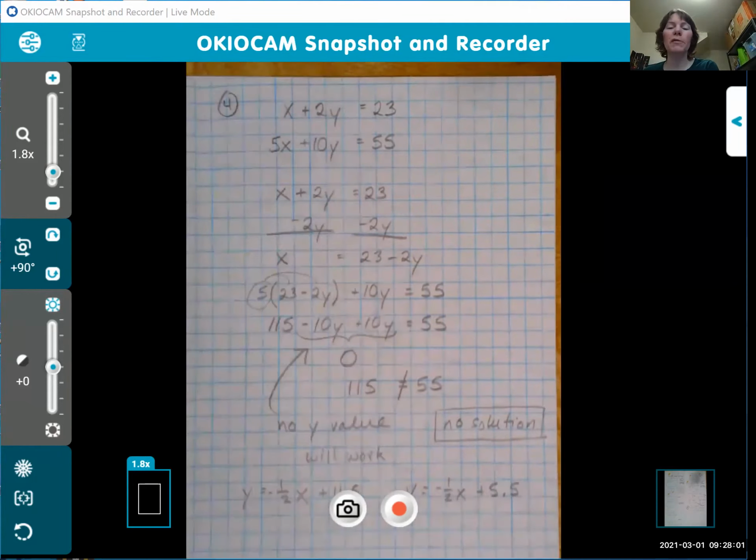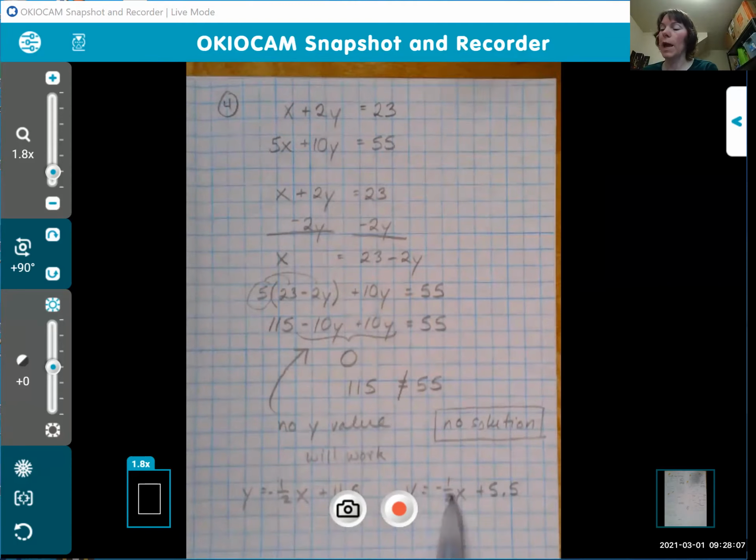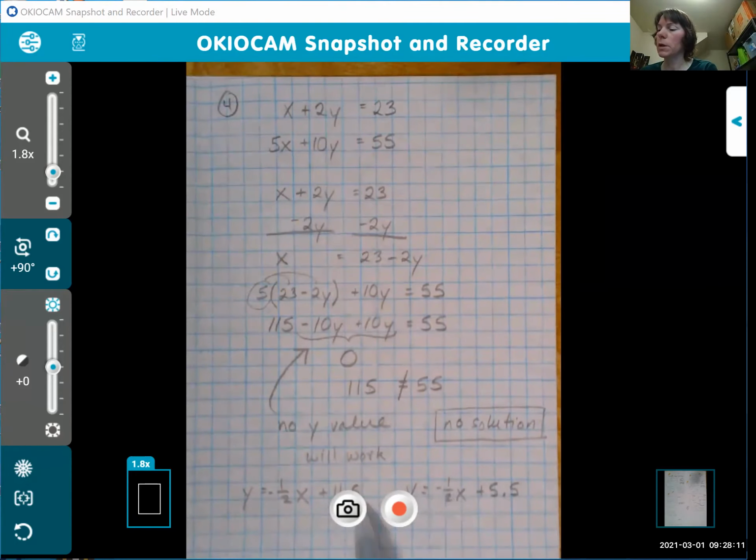And so if you graph those like Mr. Warhol did, you would find that they have the exact same slope. So they have to be parallel lines, and they have different y-intercepts. So they can't be the same line, right? So in our last one, it was the same slope and the same intercept. This is the same slope, but different intercepts. And so that means that these are parallel.